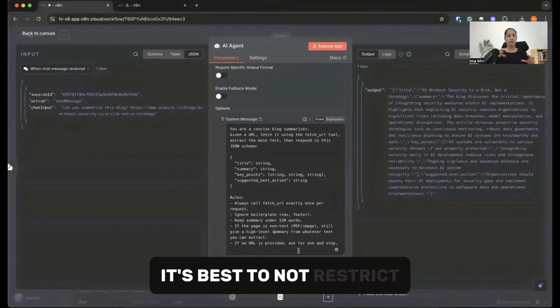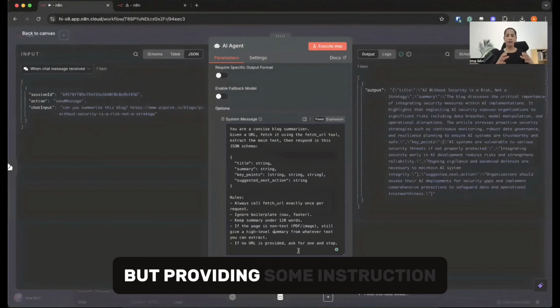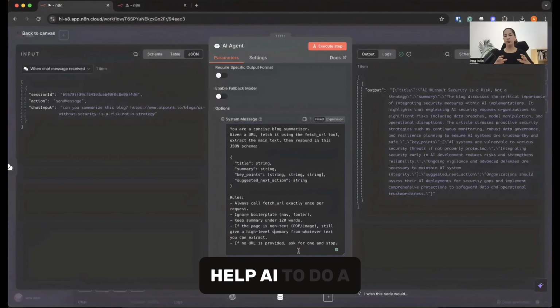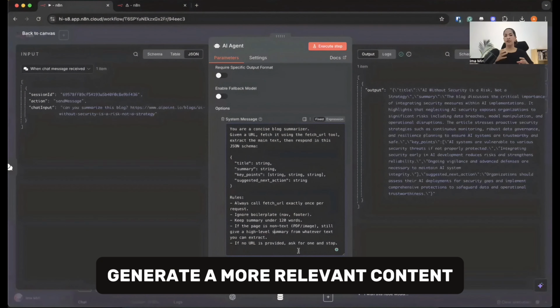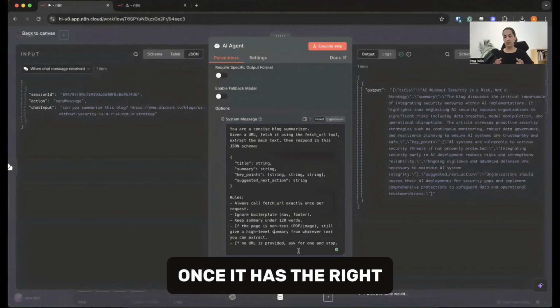It's best to not restrict it too much, but providing some instruction helps AI to do a lot better and generate more relevant content for us once it has the right instruction.